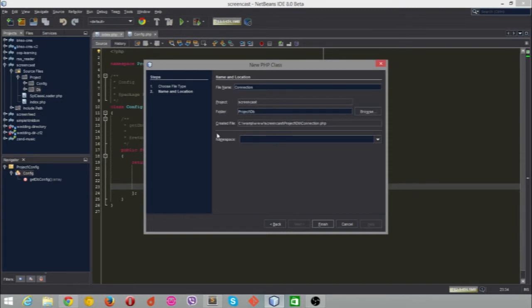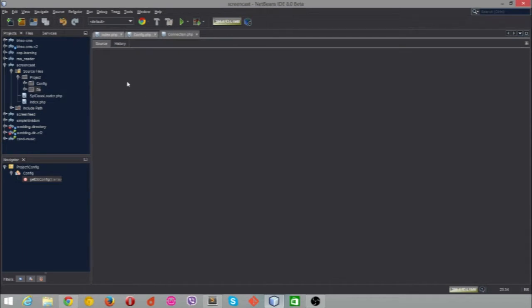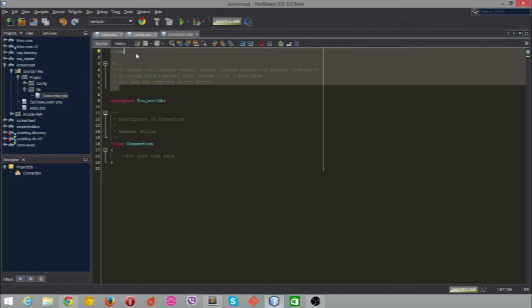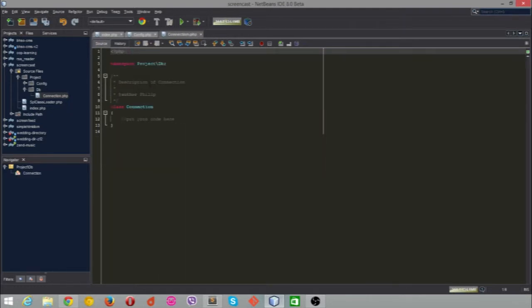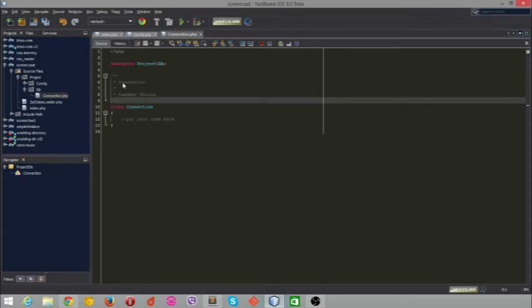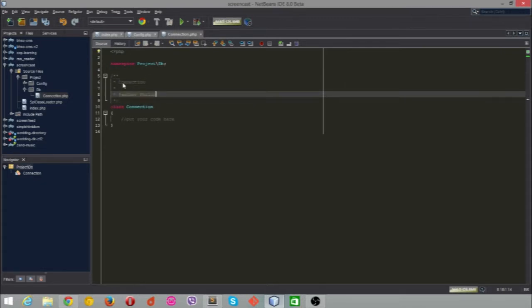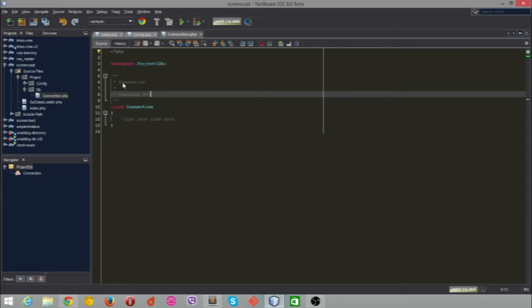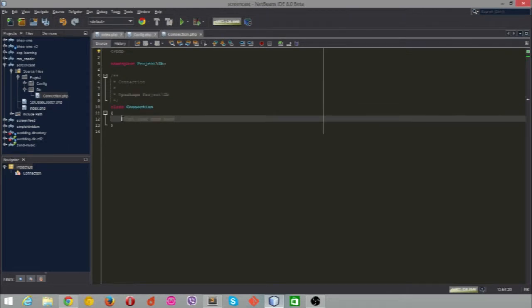And tell it what its namespace is, which is project DB. Wait for this to load because my machine's just decided to run slow on me as usual when I'm recording for some reason. It loves running slow on me just to annoy me. Okay, so just update this doc block. And the package is project and DB. So here we go.